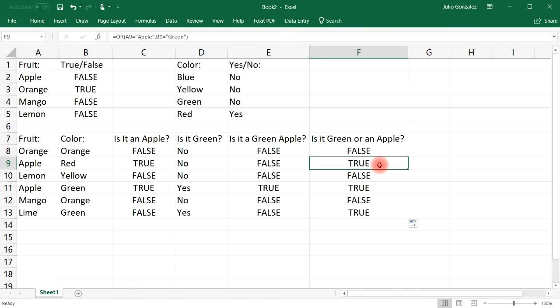So here, this is true. The reason why it's true is because we have a red apple. Remember, it's either green or an apple. So if one of those statements is true, it being green or an apple, then we're going to get an output of true. So here we have an apple, and then the next one is true because here we have both a green apple, and the last one is true because the color is green, but we don't have an apple. And so if it's either green or an apple, we're going to get a true value.